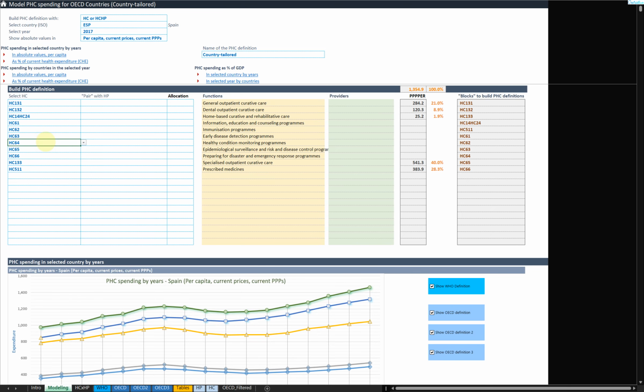The main worksheet is a modeling sheet where we can select any combination of healthcare functions with or without healthcare providers, and the tool will show here in this column how much of expenditure is accounted for by this combination or selection, and it also shows percentages.